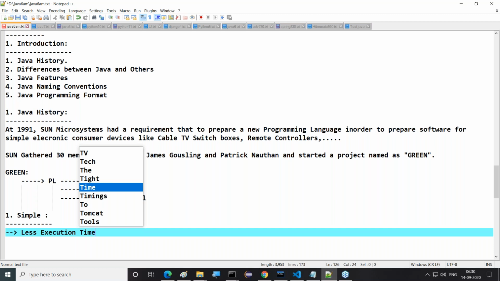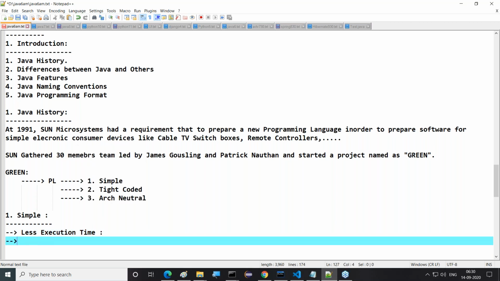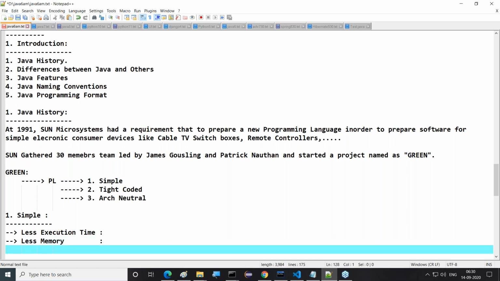Our programming language should take less execution time. Next, the third one would be that our programming language should take lesser memory consumption. And the third point would be that our programming language will consume less power. So these are the three factors it has taken.